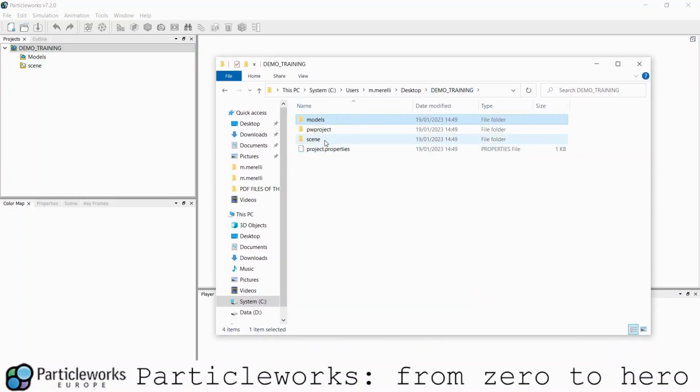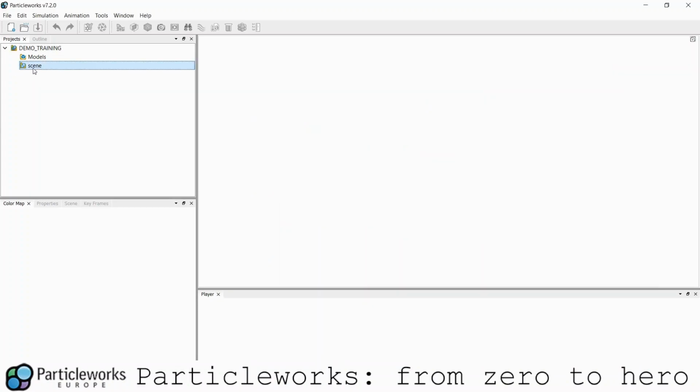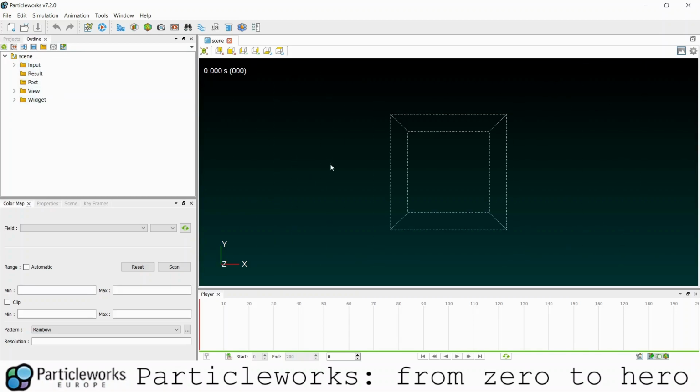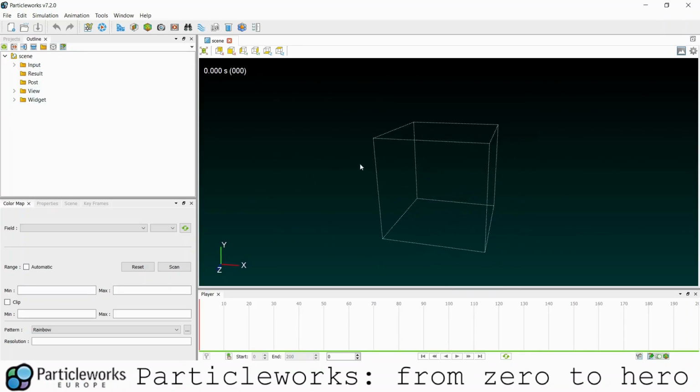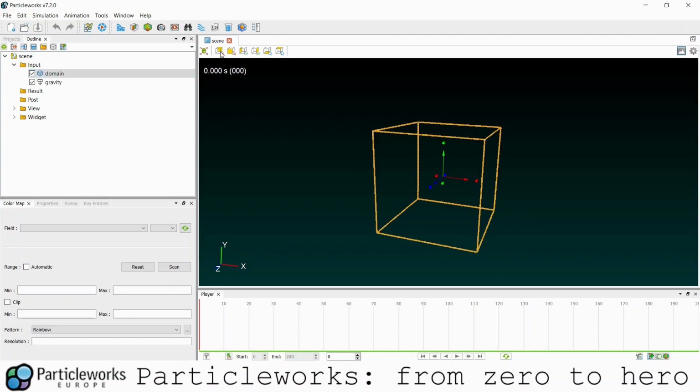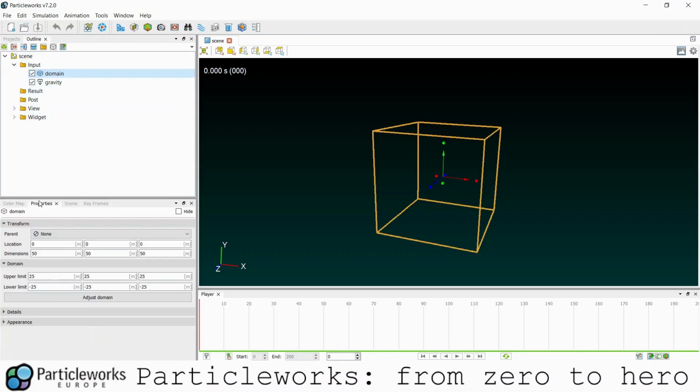And then in the scene, we have one scene here that corresponds to a simulation with specific numerical settings or boundary conditions. If I double click that, I can open my scene, my simulation. I have the outline here on the left describing the simulation itself. And for every element, I can check the properties tab.